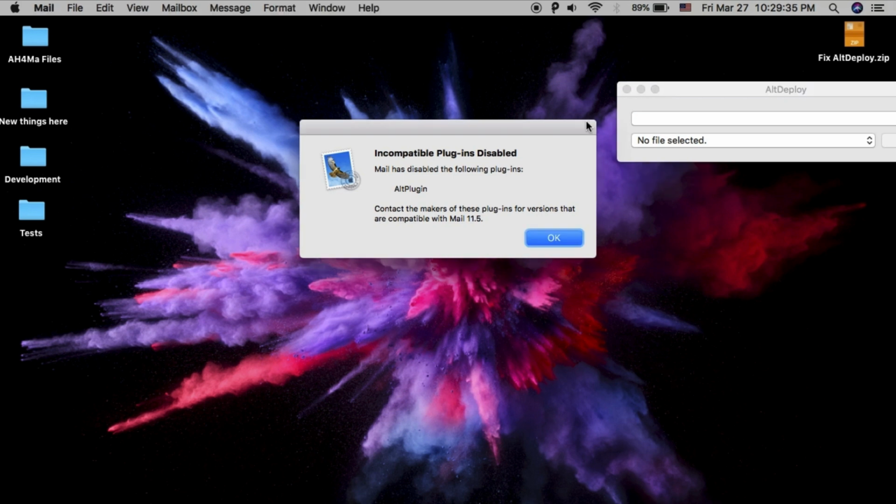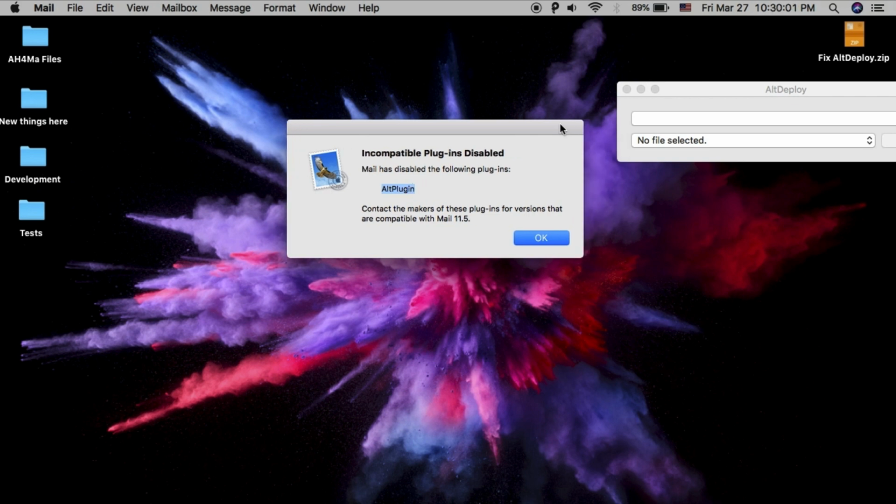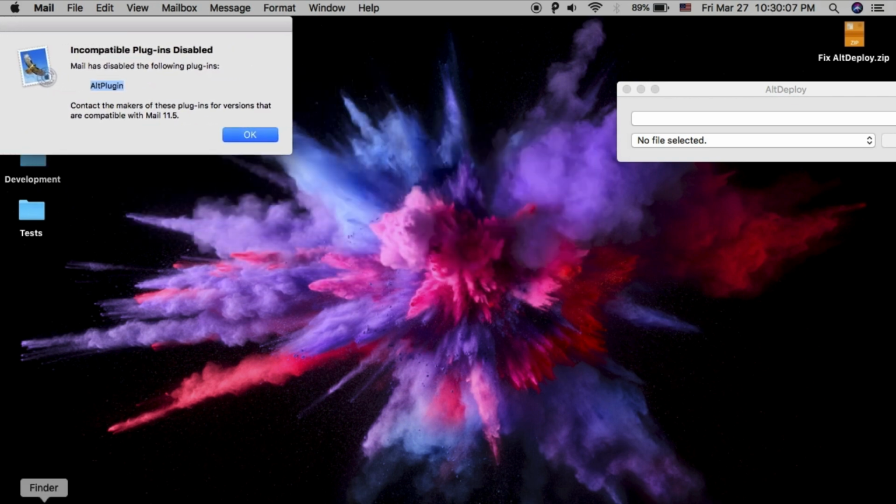As you can see here, incompatible Mail plugin. The Mail app has disabled this plugin. This problem happened because AltDeploy does not support the version 11.5 of Mail app. Okay guys, to find out, open Finder.